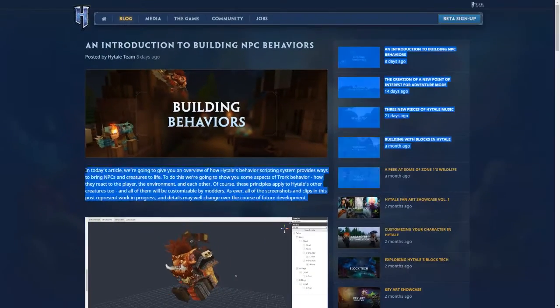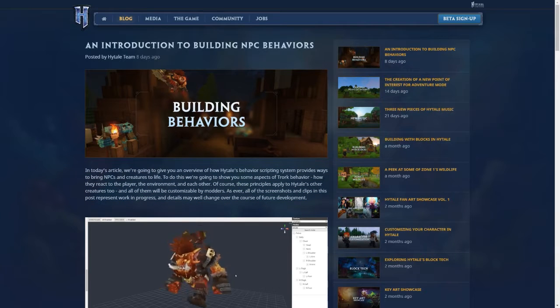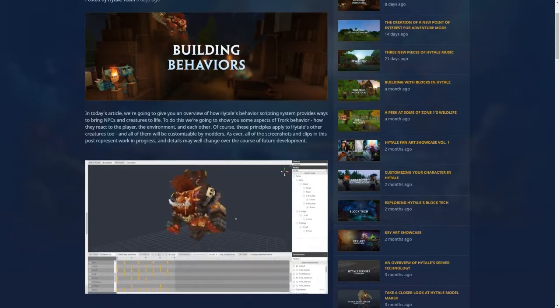So just in that little paragraph there, we already learn that modders have a lot of things to hand using the tools that are available. I mean, straight away you can see this Trork down here. You can see his run cycle.